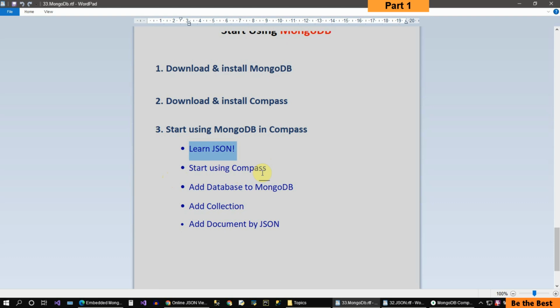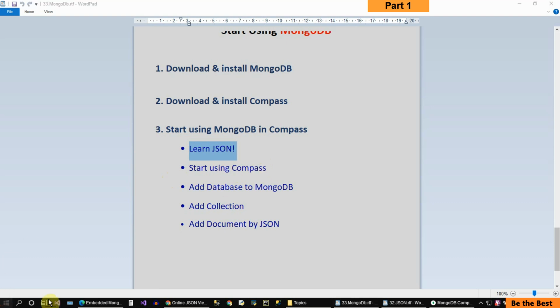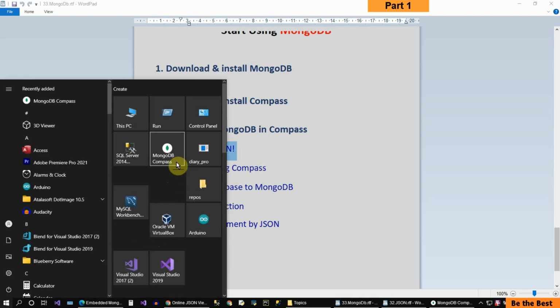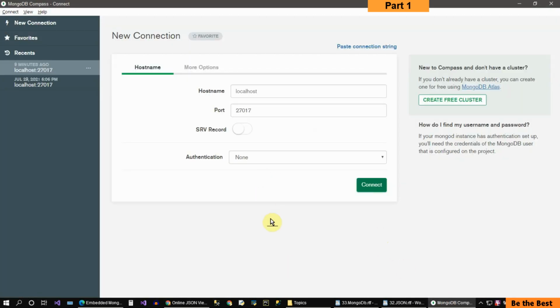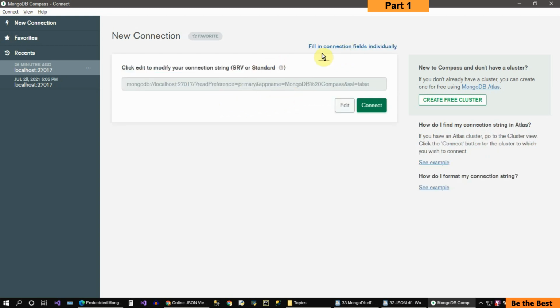The next step is talking about how to start working with Compass. To do that, come over here. Previously I installed Compass and I have MongoDB Compass. So run it, and after a couple of seconds or some minutes, we have Compass, and this is the login window. As I told you previously, we have two options to connect to the MongoDB server: using this option with the hostname, port and some other authentication, or you can use the connection string.